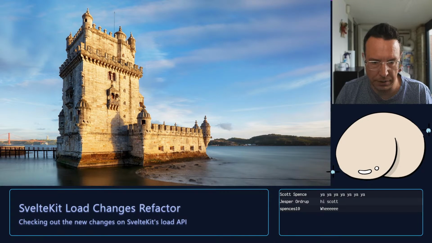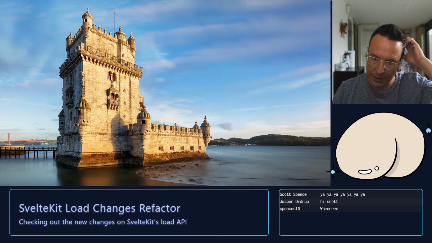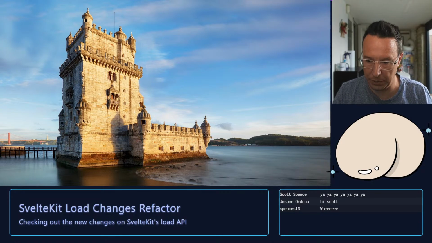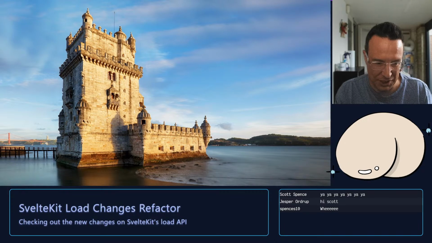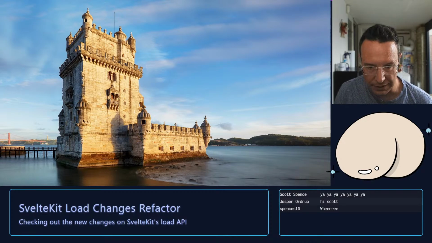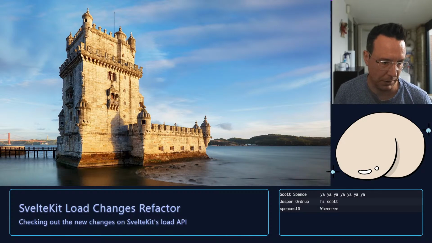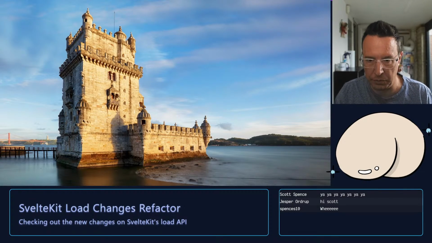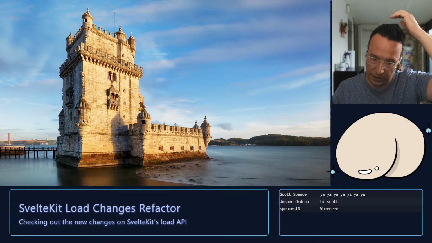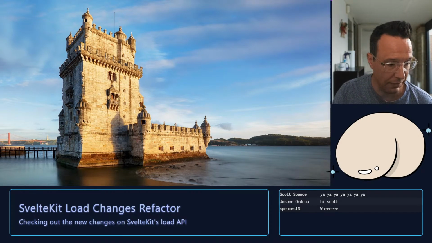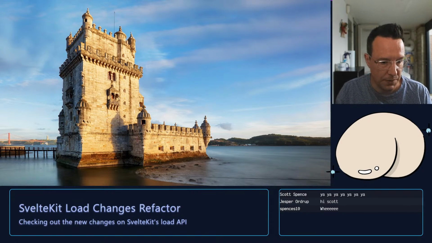Okay, so we've got chat coming in from both Twitch and YouTube. It's the two places I go. I've got consolidated chat in my custom overlay here. I've got a lower third going with the title of what's going on, and I'm just at home on Sunday morning getting ready to check out the SvelteKit load changes.